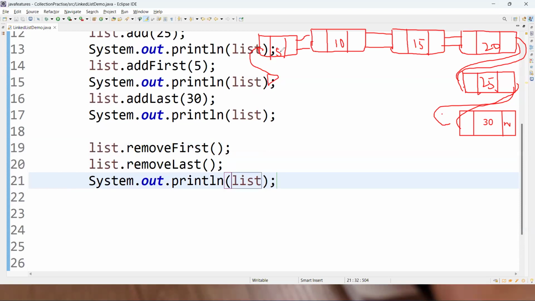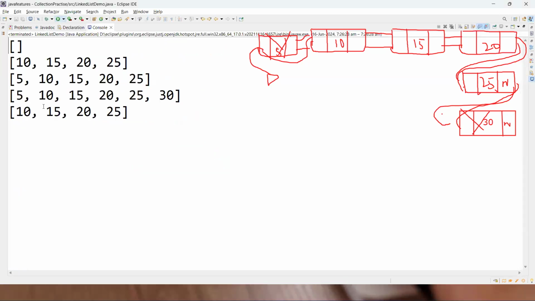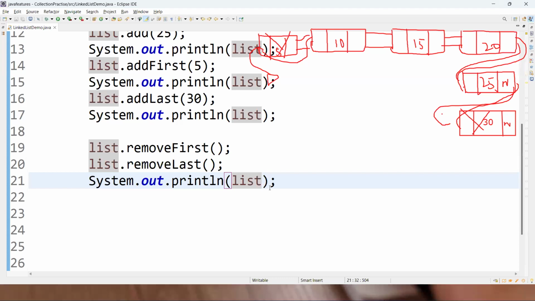Now, when I just make it here, what is the expectation, guys? So now this element has been removed. Now head is pointing here. And this element has been removed and this became null. Yes or no? So what is the expectation now? The expectation is 10, 15, 20, and 25. So we get 10, 15, 20, and 25. So it is working perfectly, guys.